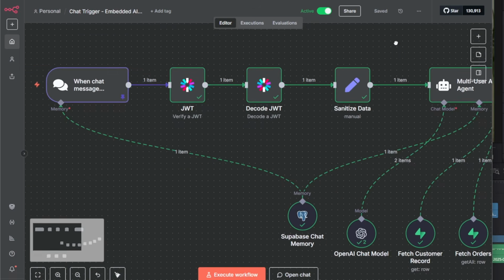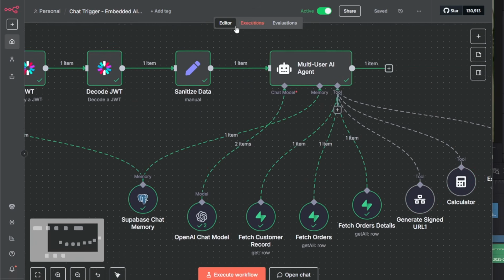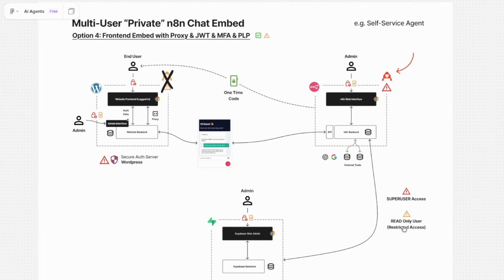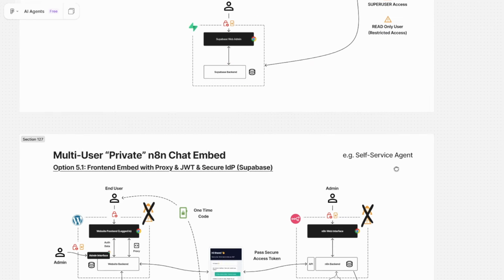in your business. Today I'm walking you through how I built a multi-user AI agent in an e-commerce store and the 7 strategies that I used to enforce data isolation and to secure the architecture.